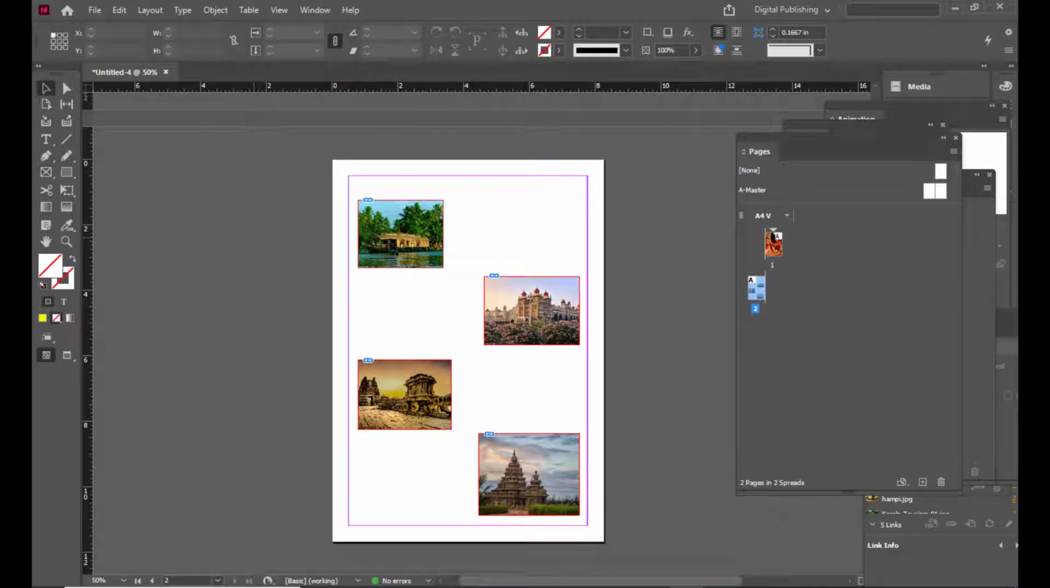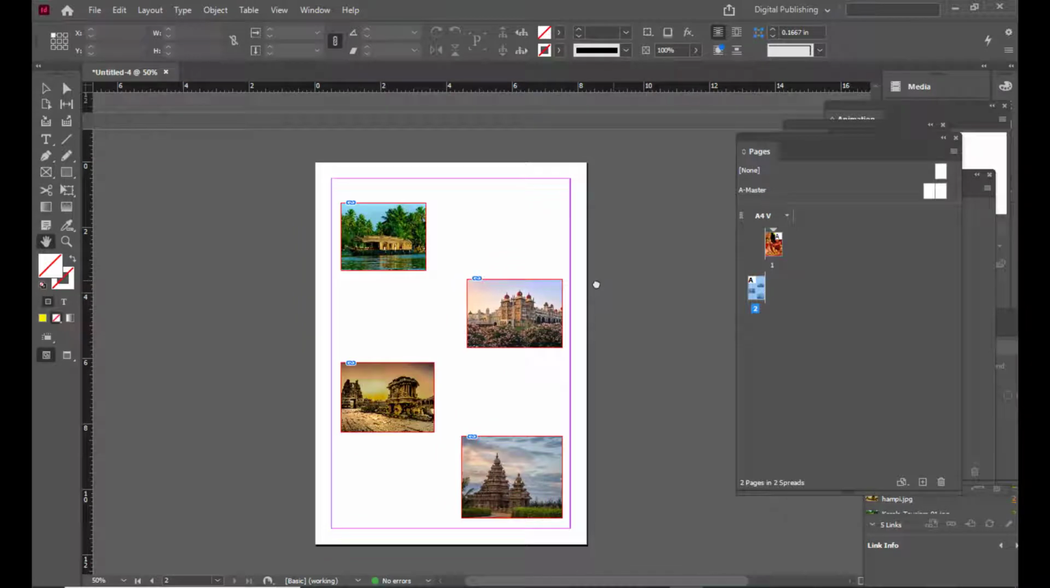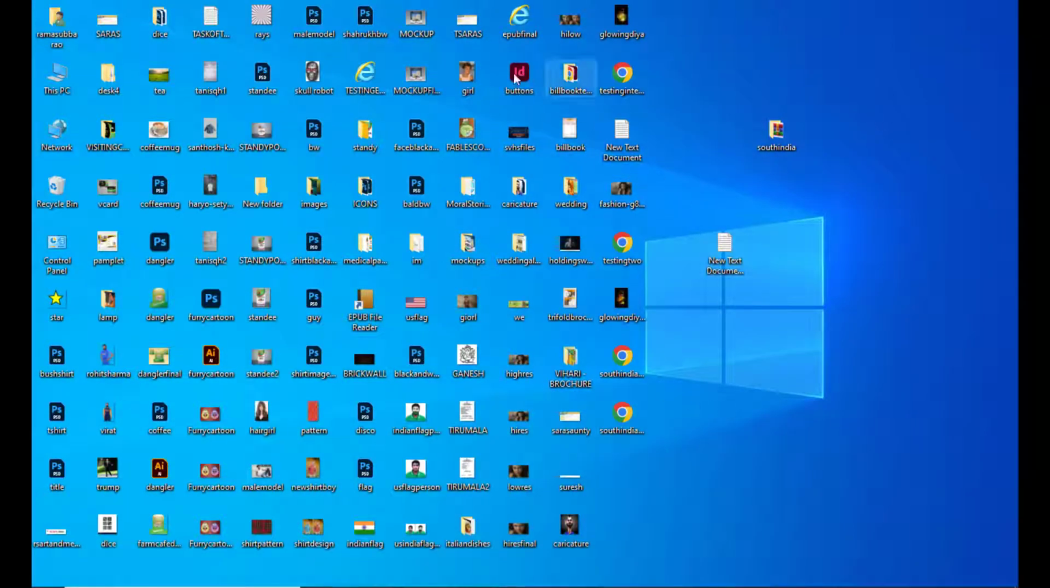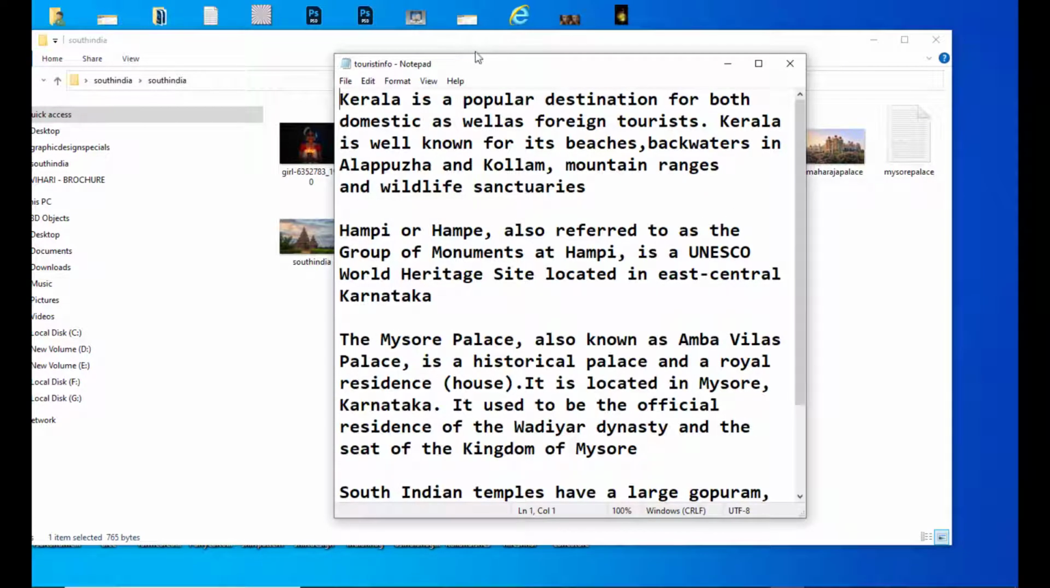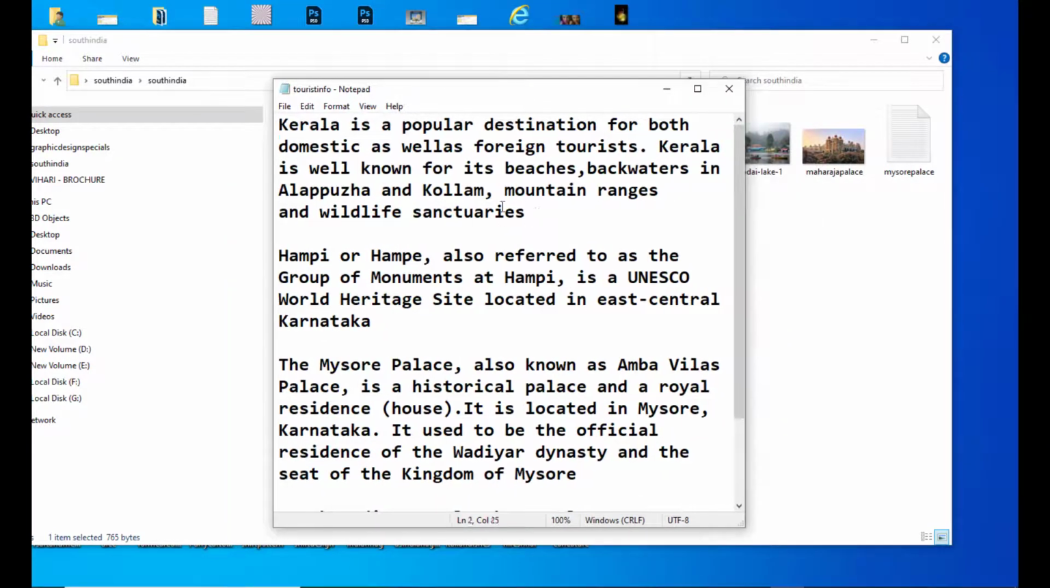So now we got all the images, and the next thing we'll do is we will also just put the content relevant to these images on the other side of this image. Right. So I have saved all the content for this project inside a folder. So first we will get that folder. Right. So what we'll do is, first we will just select the content for the first image.